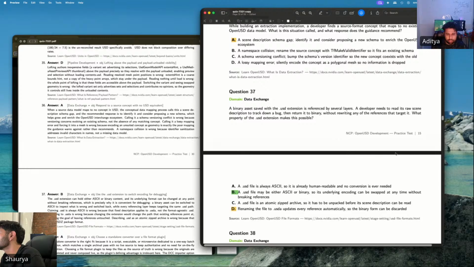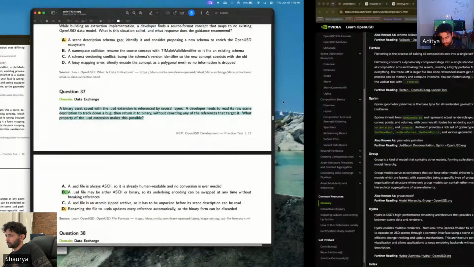Renaming the file updates the references so the binary form can be discarded. I don't know. A USD file can be either ASCII or binary, so its underlying encoding can be swapped at any time without breaking references. A binary asset saved with a .usd extension is referenced by several layers. A developer needs to read its raw scene description to track down a bug, and then return it to binary without rewriting any of the references that target it. What property of the .usd extension makes this possible?